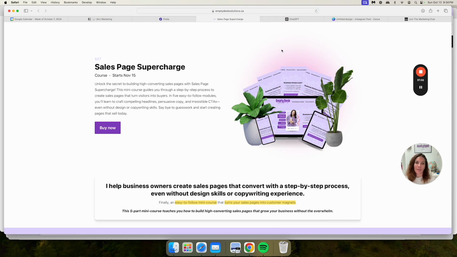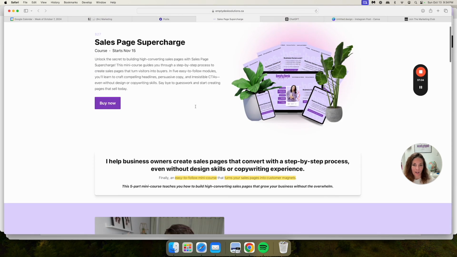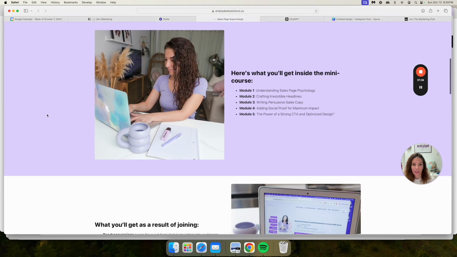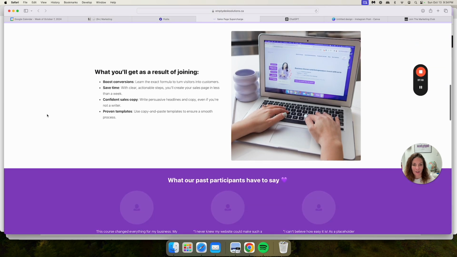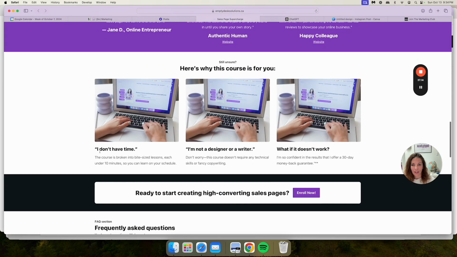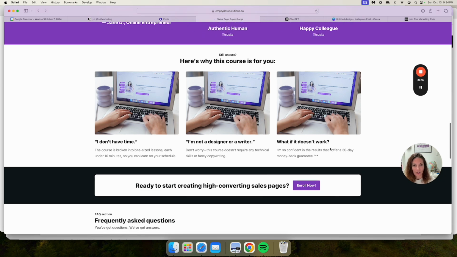So now I still have lots of clean white space here, so the product stands out. Nice bold. Here's what we do. Here's what you get inside. Here's the result, testimonials. This would be the section of, here's why this course is for you. Again, these images would be different, but you get the idea.